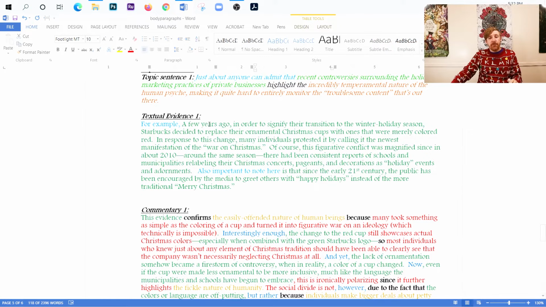For example, a few years ago, in order to signify their transition to the winter holiday season, Starbucks decided to replace their ornamental Christmas cups with ones that were merely colored red. In response to this change, many individuals protested it by calling it the newest manifestation of the war on Christmas. Of course, this figurative conflict was magnified since in about 2010, around the same season, there had been consistent reports of schools and municipalities relabeling their Christmas concerts, pageants, and decorations as holiday events and adornments.